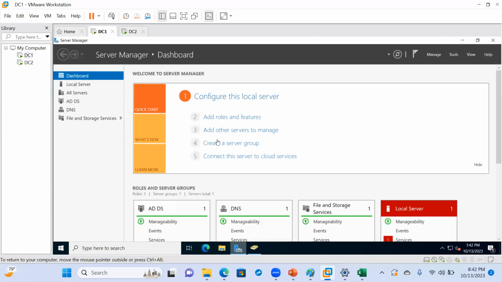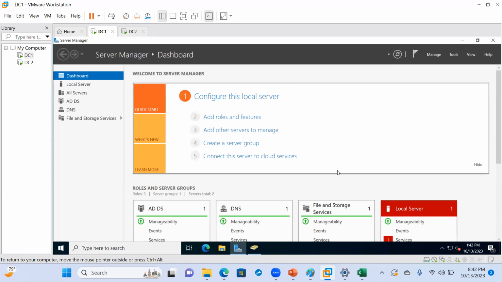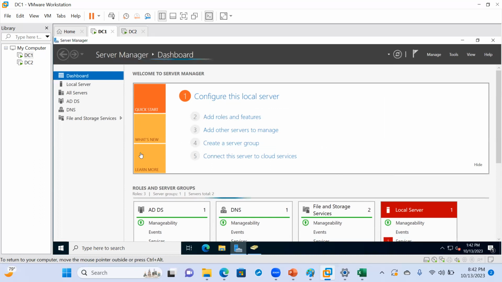And to do that, we will first have to add other servers to manage. Remember, I'm on DC1, so I can add other servers to manage. And then I can click DC and then click Find Now. So you can see we have DC1 and DC2. I just have to select this one and then move this here and click OK. And then we just have to give it a little time. And once we give it a little time, it will be automatically added.